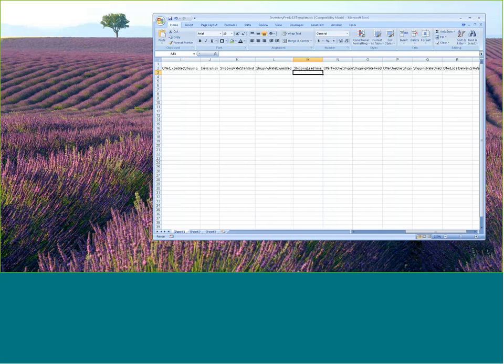I also want to point out that the shipping rate standard, shipping rate expedited, all these shipping rate fields do not have to be filled in. They could be left blank.